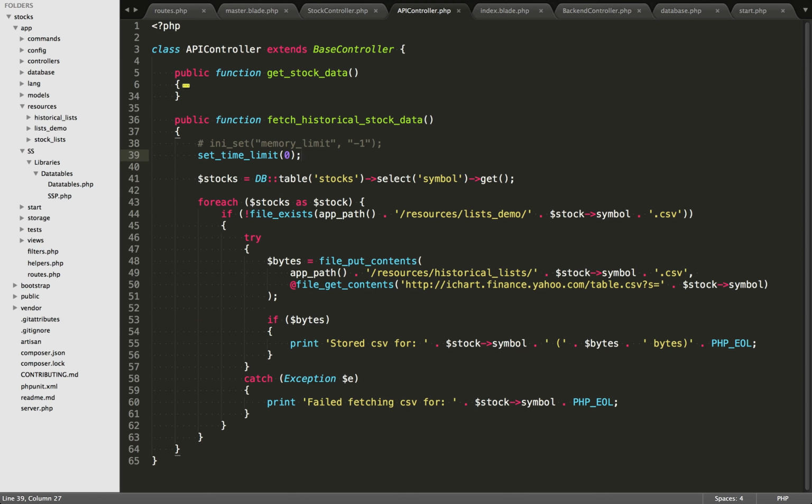The first thing we're going to do is get a list of all of the symbols from our stocks table. Within Laravel, you can do that with DB table and pass stocks. Because what we're returning here is going to be about 6,000 rows, you're going to want to do your best to keep this result set as small as you can. So we're not going to do a select star.